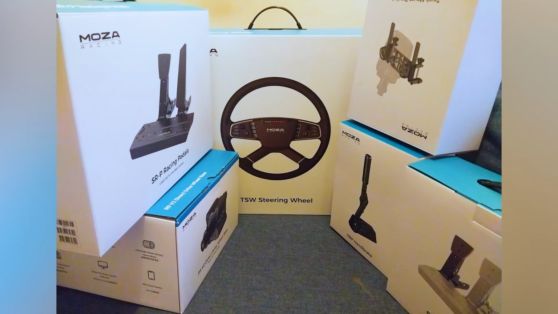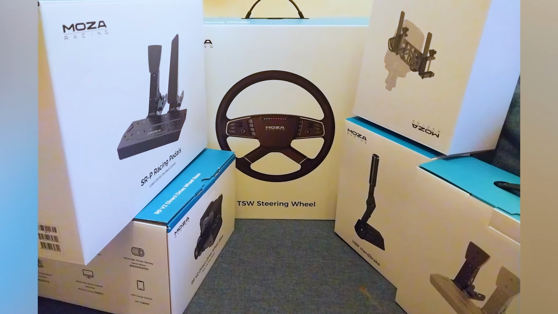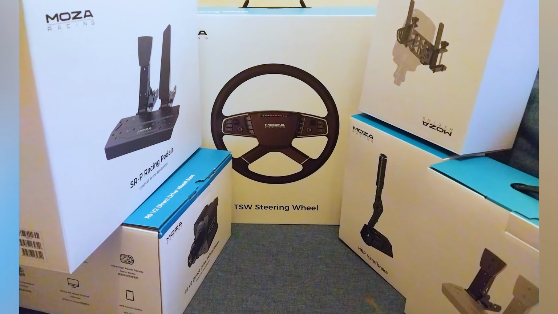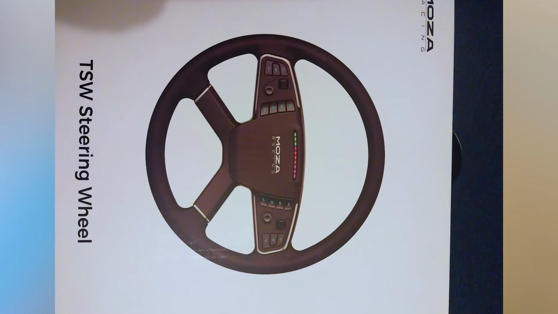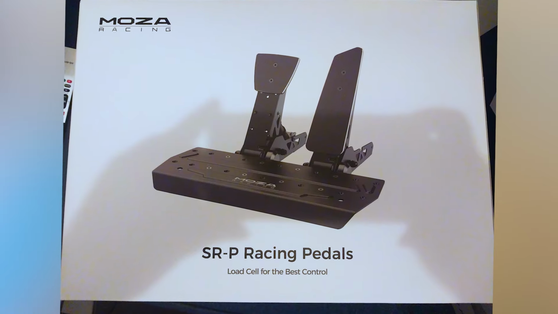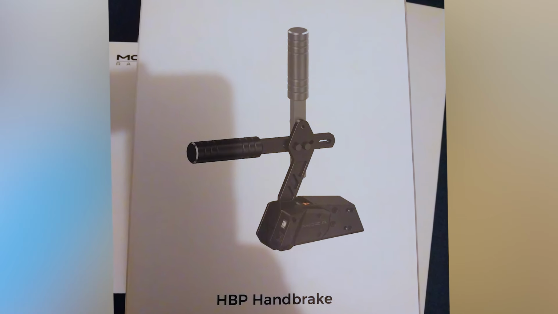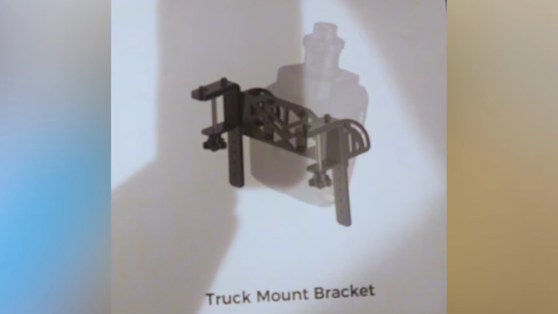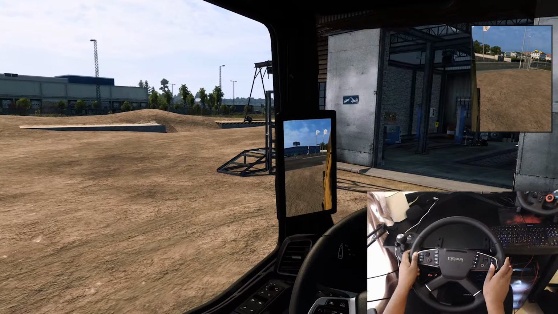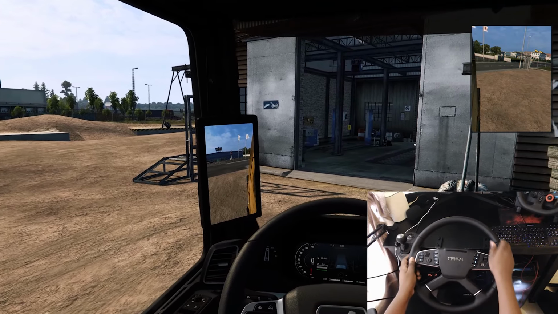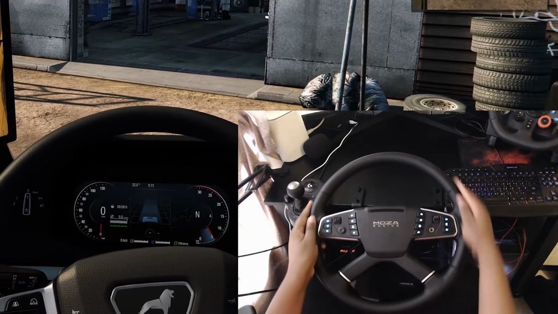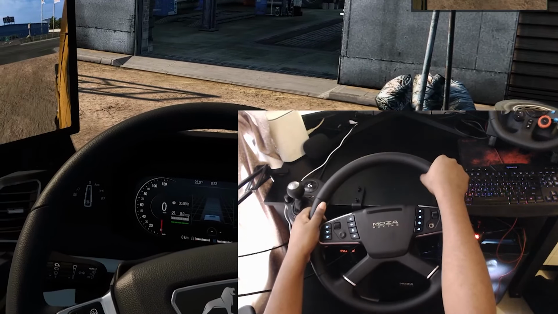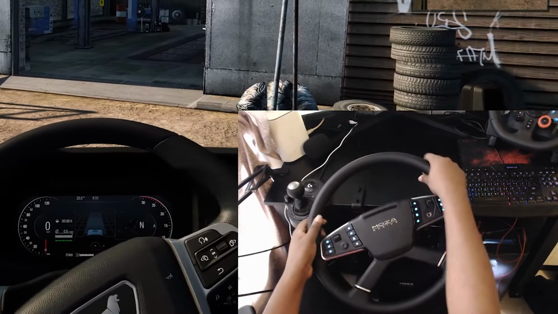So this is what Moza sent me. As you can see, they sent me the whole set. As you can see, the steering wheel is very big. It's very, very huge, like a real steering wheel for a truck.